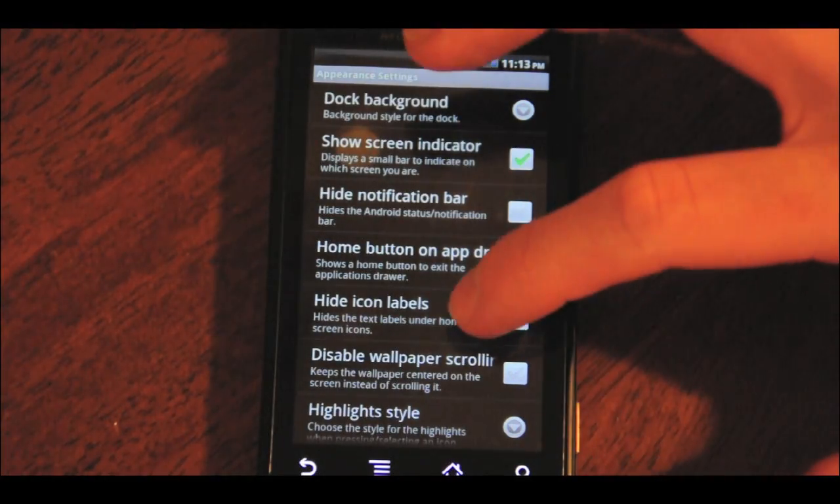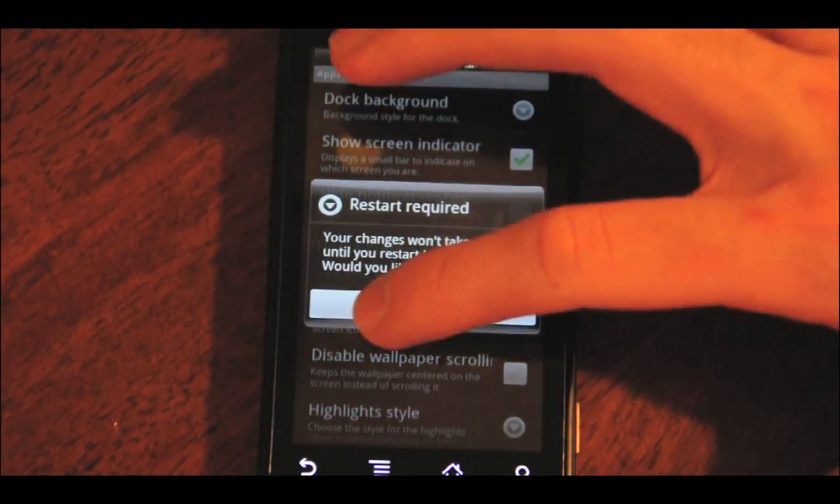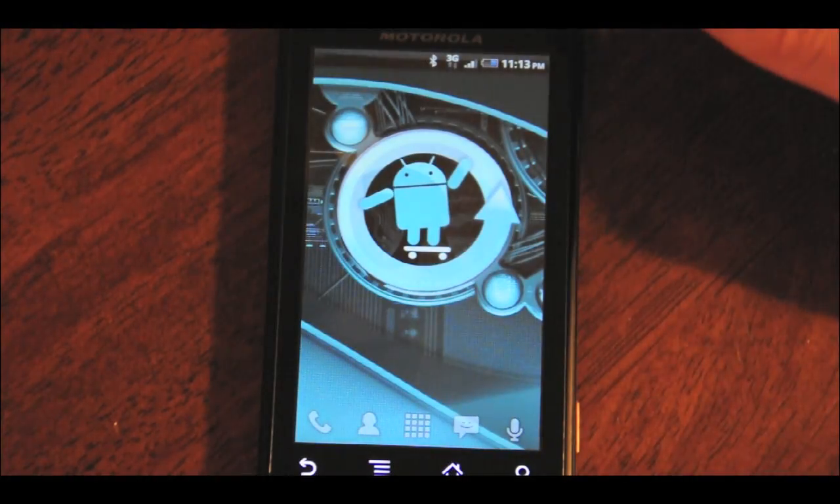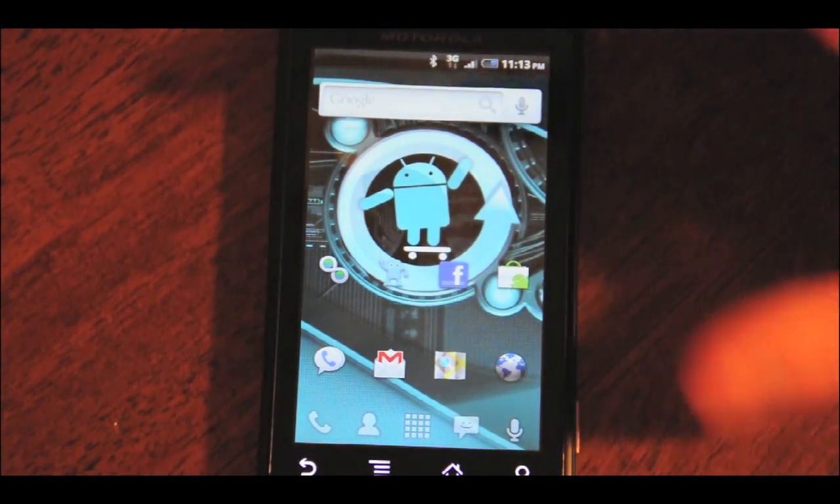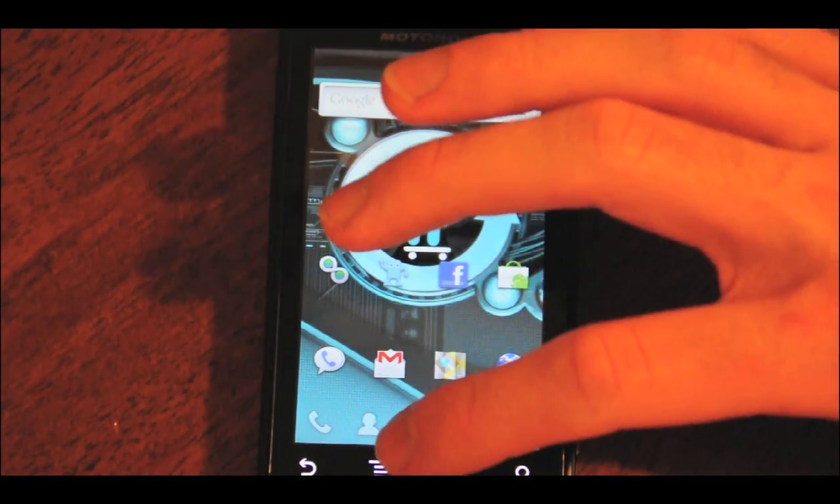This is pretty cool. You can hide the icon labels, so just icons show up on your home screen without the text below them. Some people may like that. I'm not really a fan, but it is pretty cool.